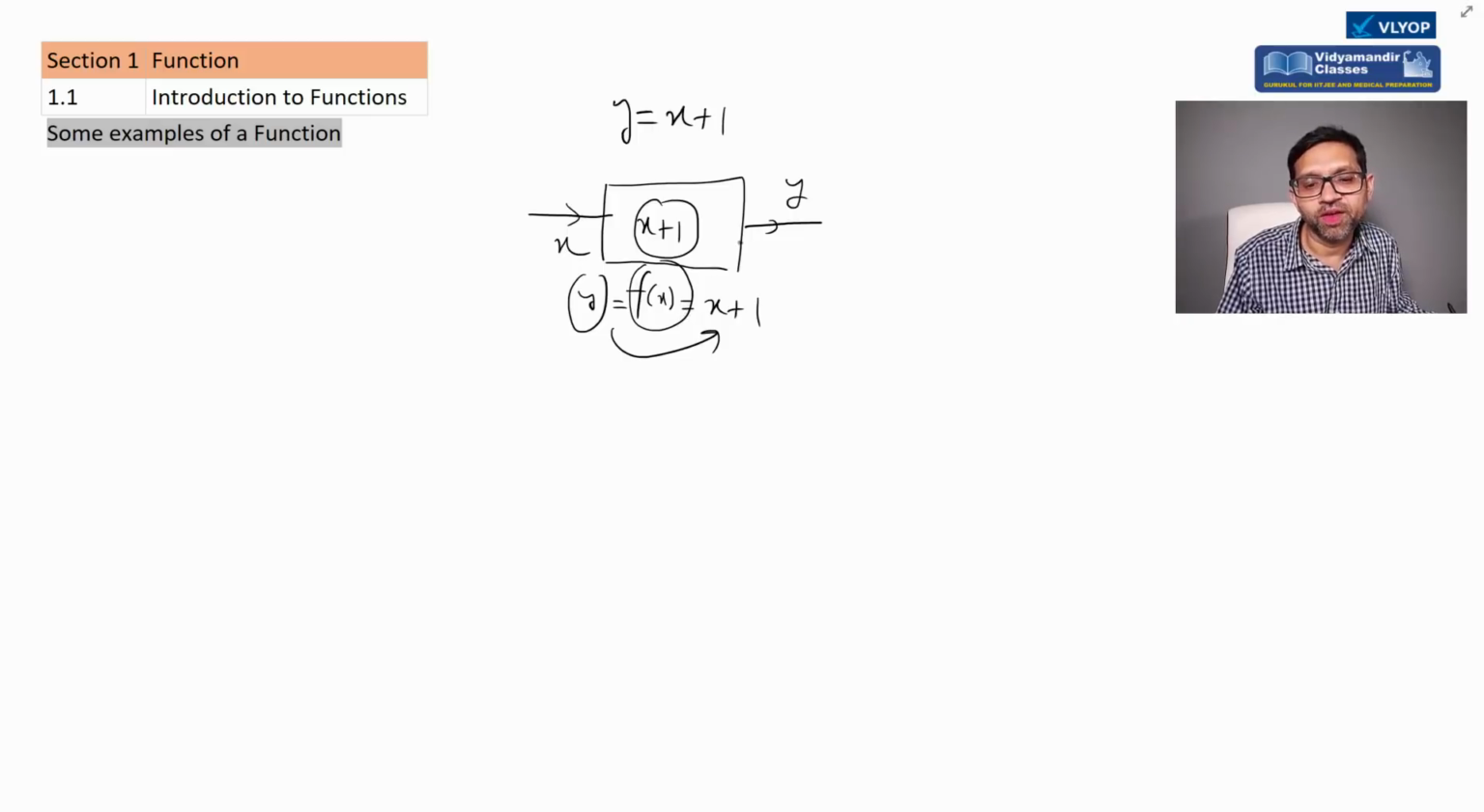It's the same thing. The output I can represent with f(x), function of x, coming out. This is the input, and this is my output. This is raw material, x is raw material, and f(x) is my finished good. This is also the output, which we also represent as y. So either I can say y or I can say f(x). So this is my function x plus 1.